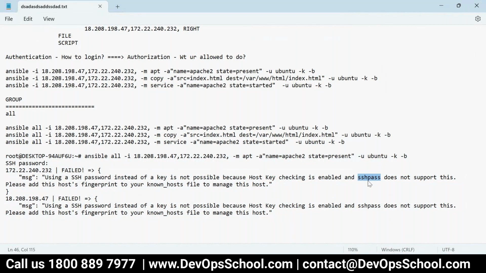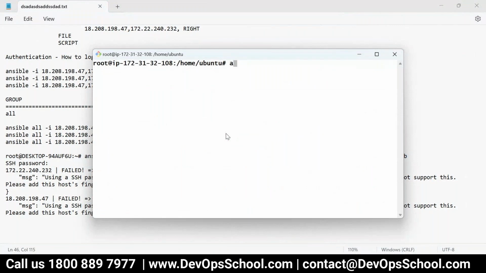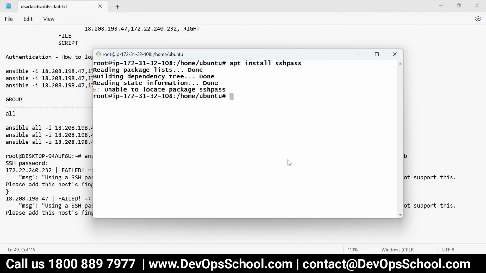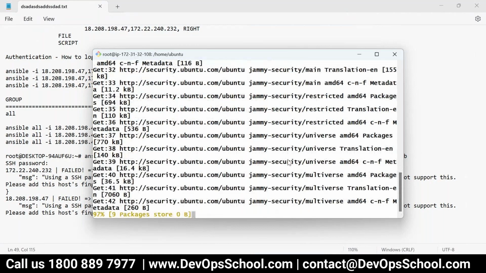install sshpass, which is missing in each operating system. So can I do that? Enter sudo apt install this one. Oh no, wait. Apt install this one. Enter. Why is it not installing? Oh, update is required. Okay, so fix.